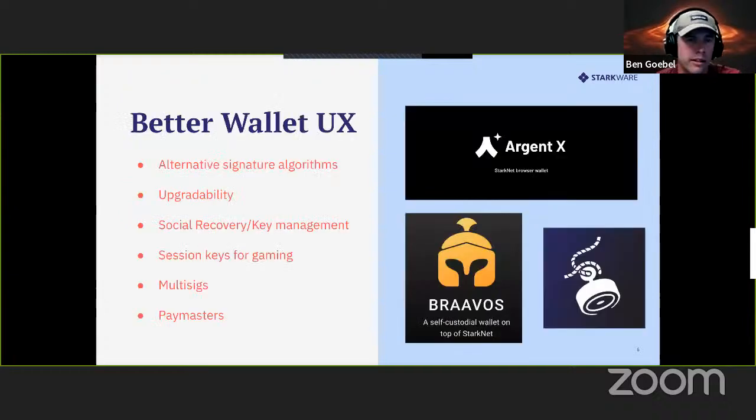So what does this give us? It gives us better wallet UX. We can use alternative signature algorithms. One of the things that actually brought me into the ecosystem was wanting the ability to implement some sort of wallet 2FA with a secure enclave on your phone. This kind of opens that path. Upgradability, so smart contract wallets can be upgradable. Social recovery, key management makes the UX for all these things up to the developer's implementation of them. Session keys for gaming. This is a huge one.